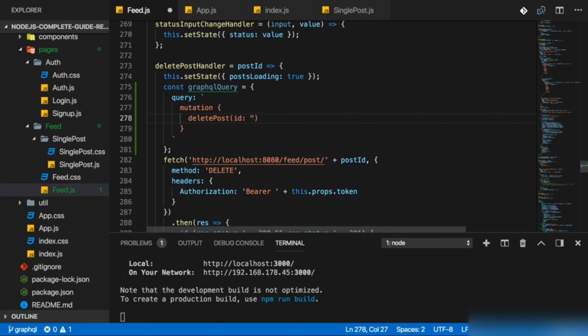The ID here is injected between double quotation marks. It's the post ID I am getting as an argument. And we have no nested object here, so we couldn't even get any nested or detailed data. We only get true or false. That is my query.